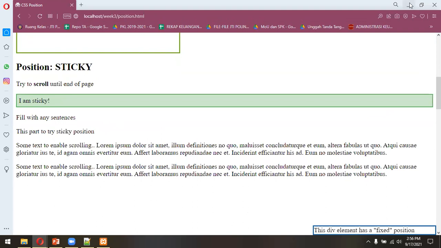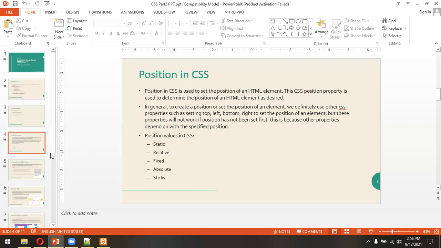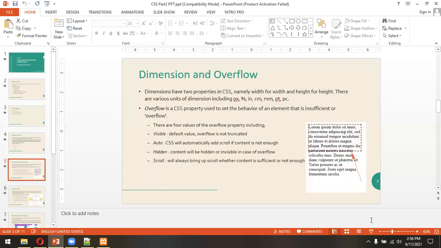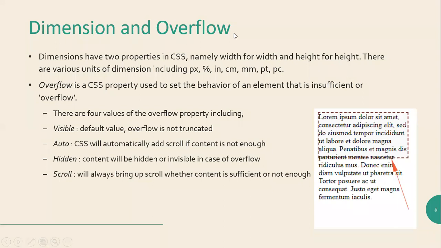Okay, any question for position in CSS? None, ma'am. No? Okay, so I will go on to the next topic.